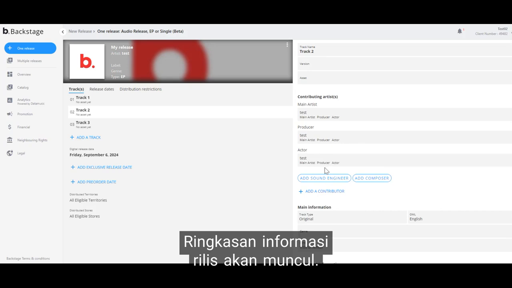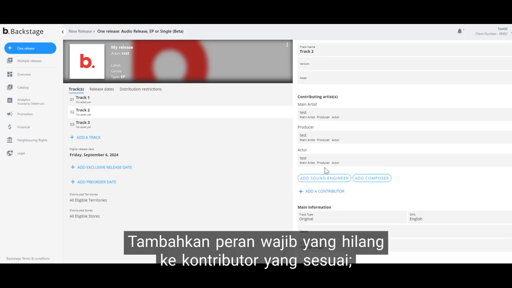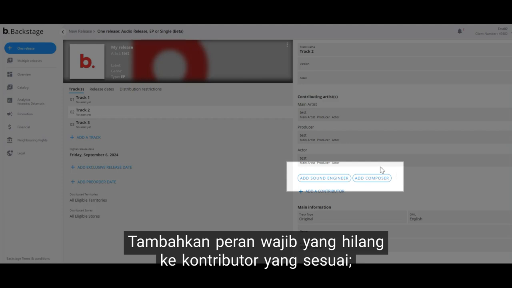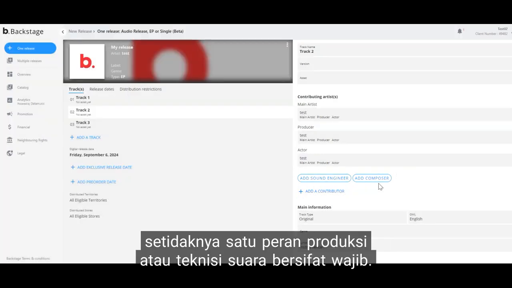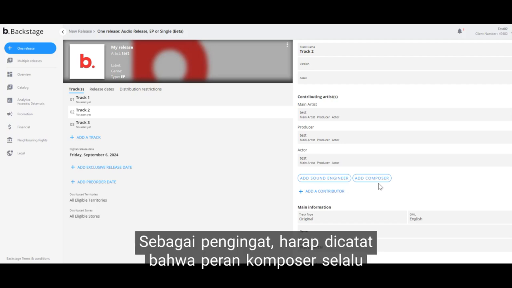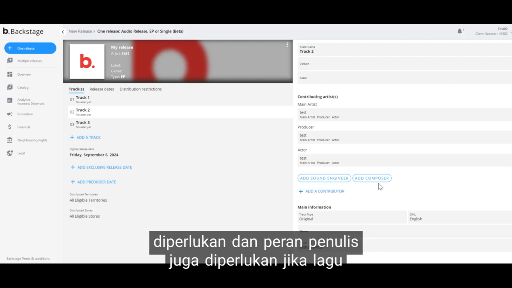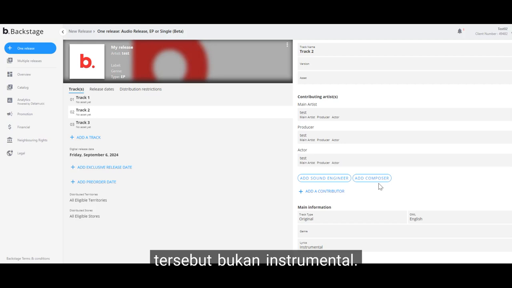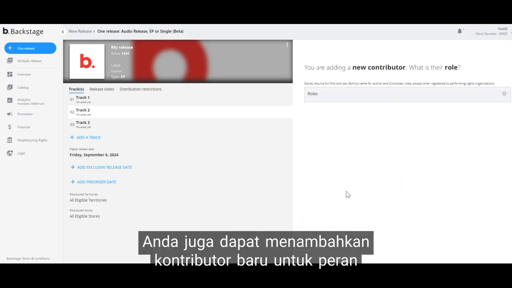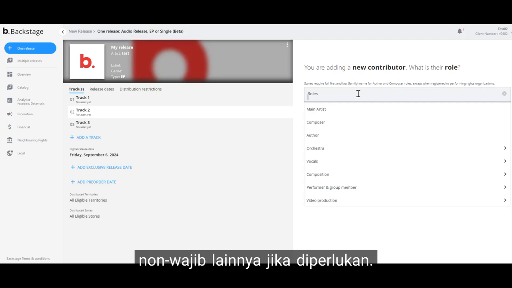The release information recap will appear. Add the missing mandatory roles to the contributor that corresponds. At least one production or sound engineer role is mandatory. As a reminder, please note that composer role is always required and that author role is also required if a song isn't instrumental. You can also add a new contributor for other non-mandatory roles if needed.